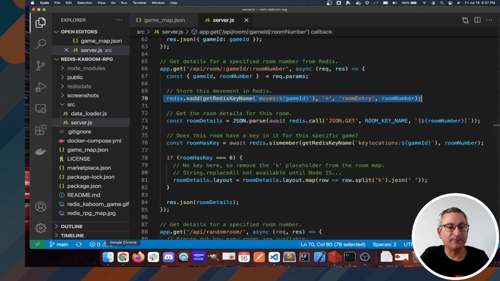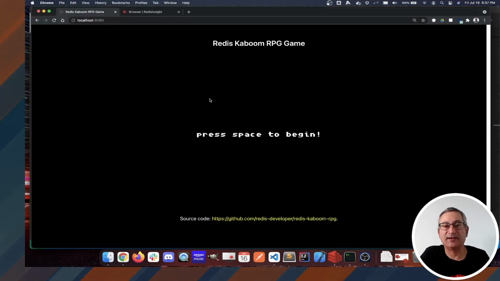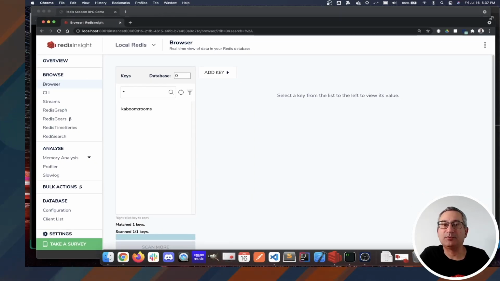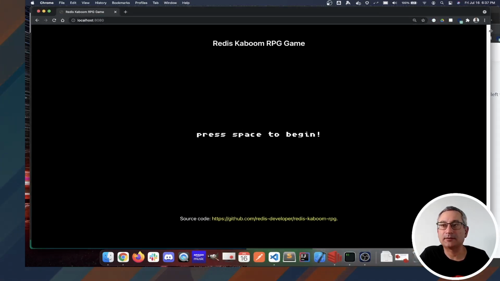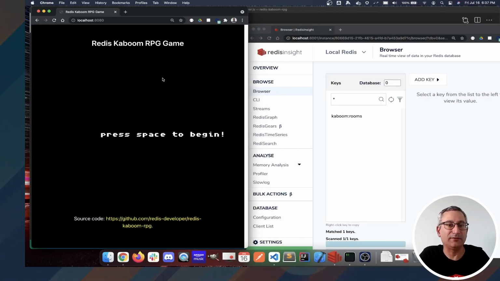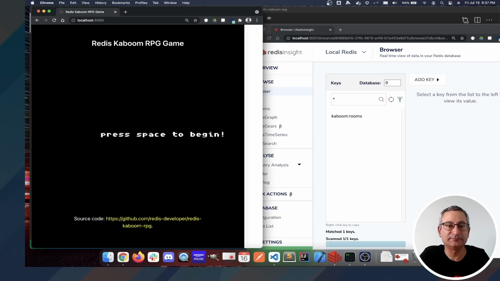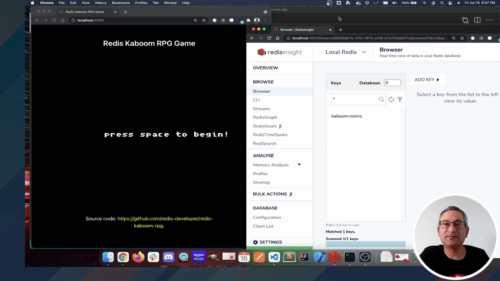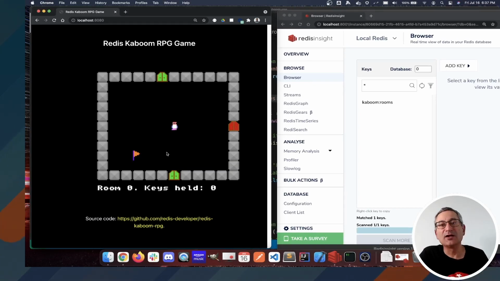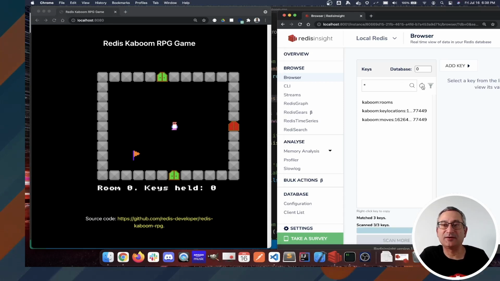So going over to the game here, I have the game, and I'm going to actually also get Redis Insight. And let's put these side by side a moment. So make the game nice and small and just reload it. So that's good enough. There we go. And we can see at the minute, we only have this one key in here, Kaboom rooms. So if I go in here and start a game, what we can expect when I refresh the browser here in Insight is that we have some more keys now. So we have one where we've hidden the keys, and we have one for moves for this game.